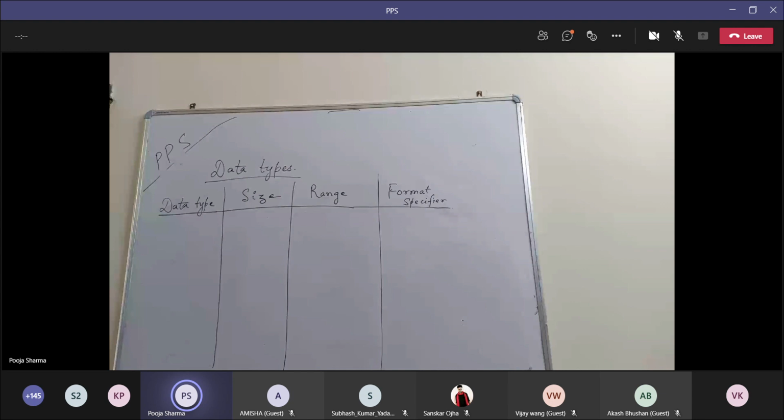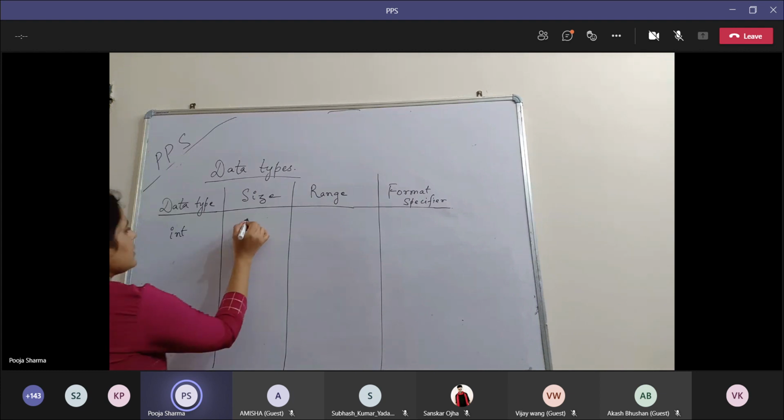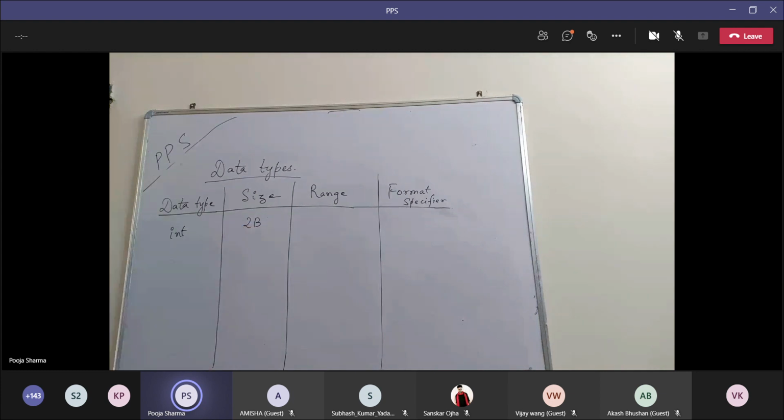So let's start with data type. I said it tells me how much space I need in the memory. So I said int, which is nothing but integer. This is integer. But how do you name it? Int. This is the keyword. Int is integer. The size it takes is 2 bytes. Fine. Is it fine? Yes, ma'am.